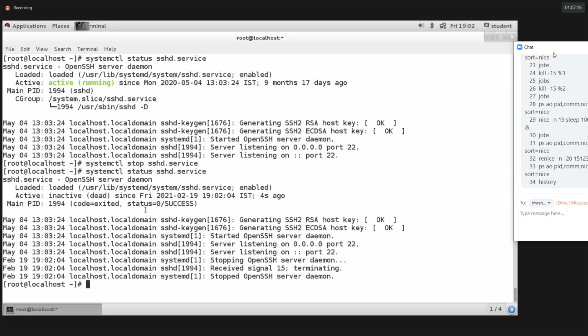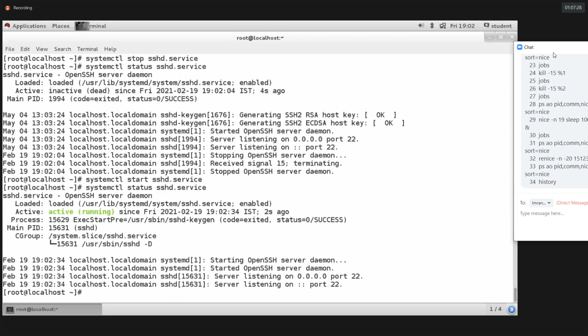Now I'm going to start the service. How to start the service? Systemctl start sshd. Then check the status. See here, systemctl status sshd. Now the service is active, but the PID got changed. Before we had 1994, now it became 15631. Why, guys? Why did the PID change?